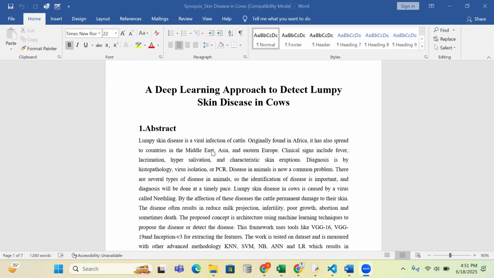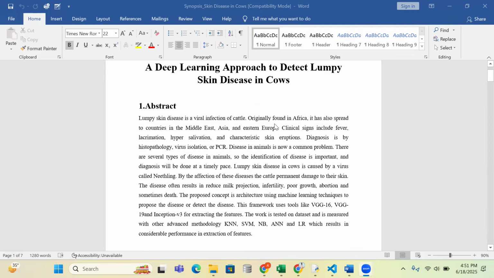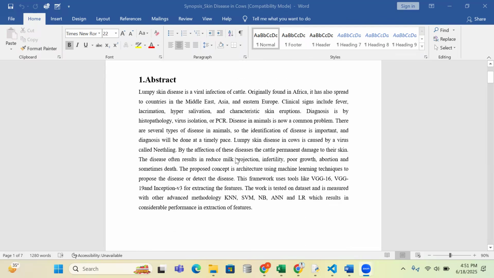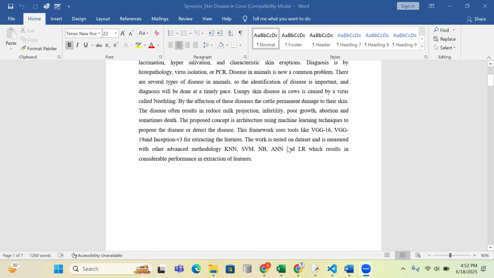Hello everyone. Today I am going to give a demo of a deep learning approach to detect lumpy skin disease in cows. Initially we have collected the cow disease images, lumpy and normal, and training is done through the CNN. We can also extract features using KNN, SVM, Naive Bayes, and artificial neural network. Once the training is completed, the prediction part is done through the GUI.